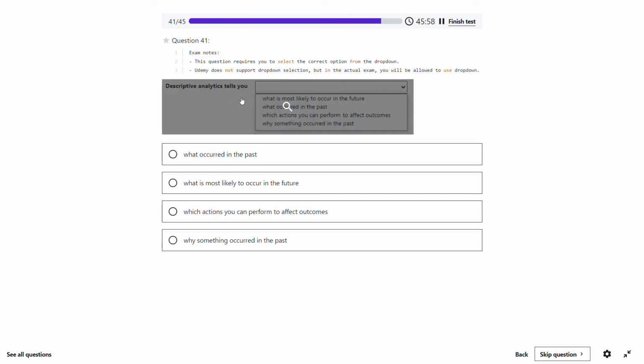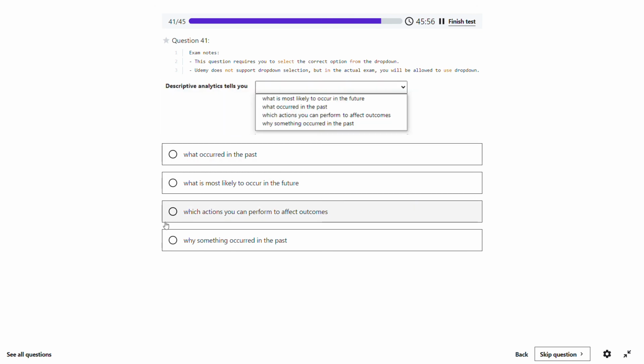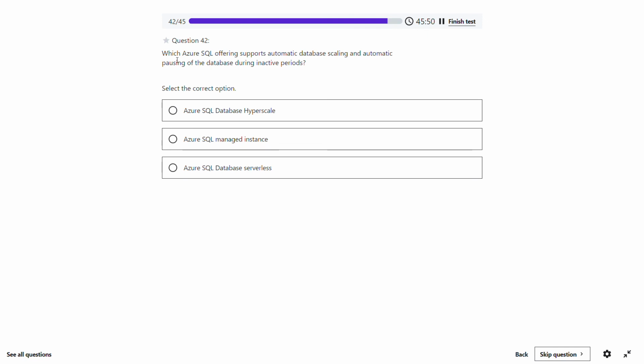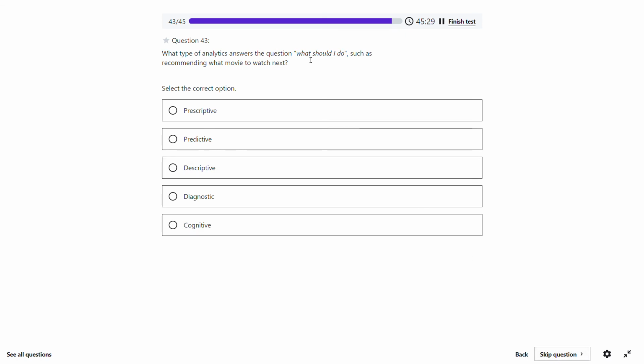Okay, descriptive analytics tells you what happened in the past. Which Azure SQL offering supports automatic database scaling and automatic pausing of the database during inactive periods? Okay, it is serverless, because when it is serverless, we don't need to take care of the scaling and everything. Okay, what should I do? So it comes under prescriptive.